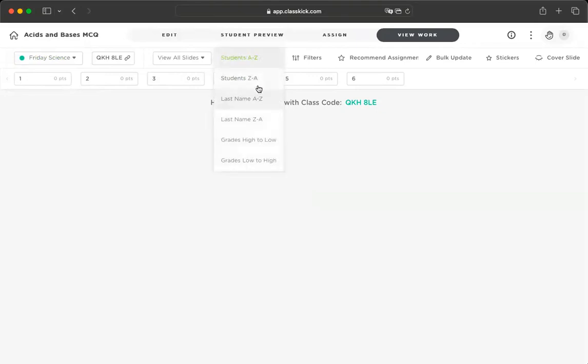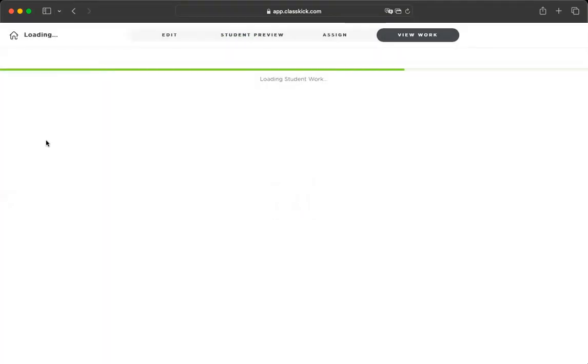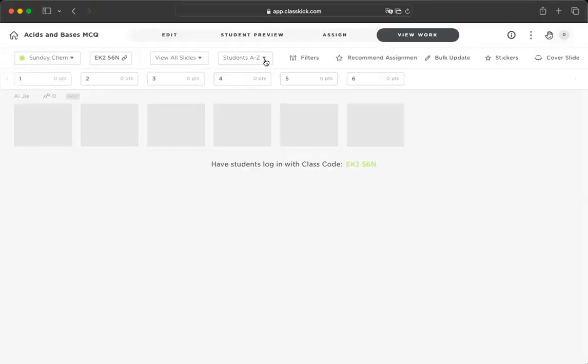Let me assign another one, let's say a Sunday class. Later I will delete this. Let's say I got a student called Ai. But if you have more than one student, of course, the whole page will show the names of the students, and you can arrange them in order. You can even arrange them based on their grades for your own reference.